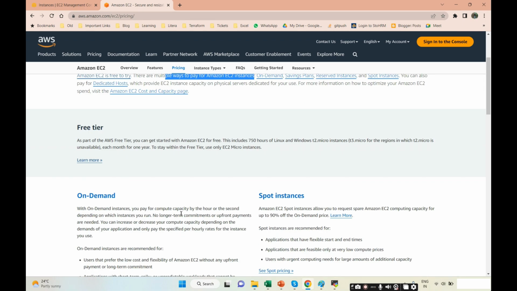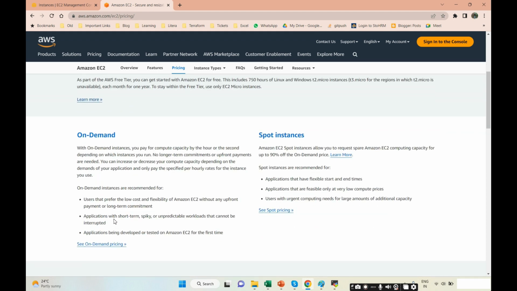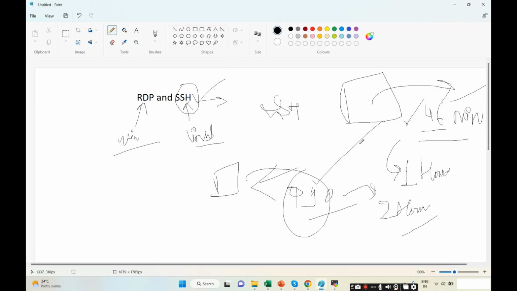So, what do you understand by on demand? Now the question is, what is on demand? On demand means pay as you go. With on demand, you just go and buy it. And I'm sorry for one thing. I just told you that they are charging per minute. No, they are charging per second now.